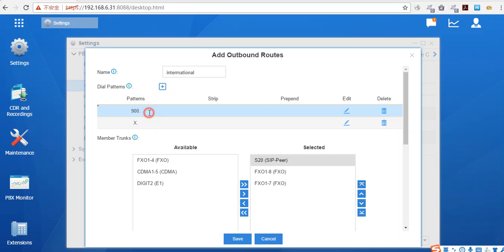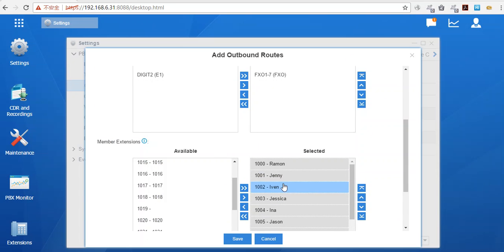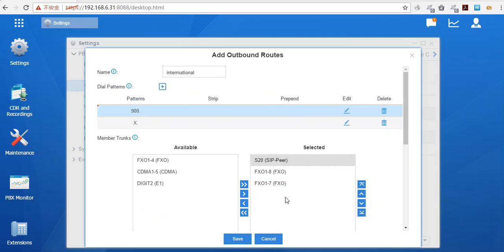So if we keep this dot here, that means if the extension dials 900, then this phone call will not be sent out through this outbound route, because as the pattern shows, there should be numbers following. But as you haven't dialed anything more, it does not match this dial pattern. Okay, I hope you understand what this dot means.